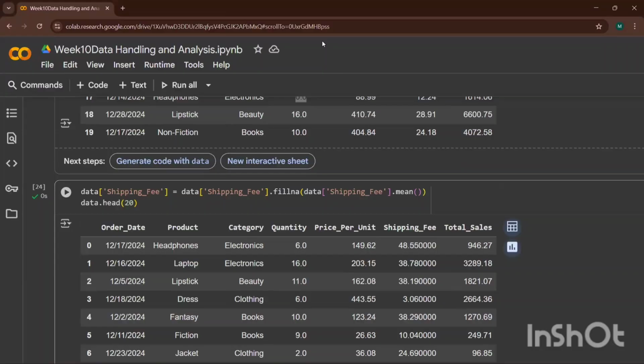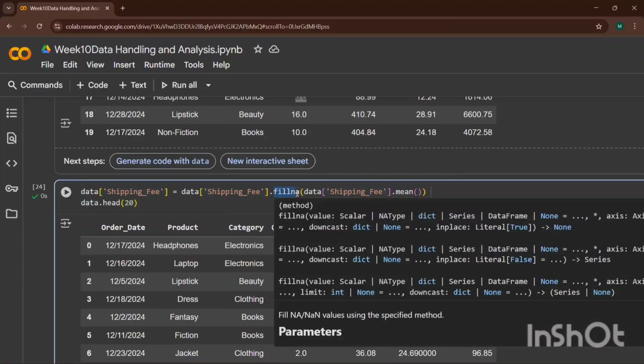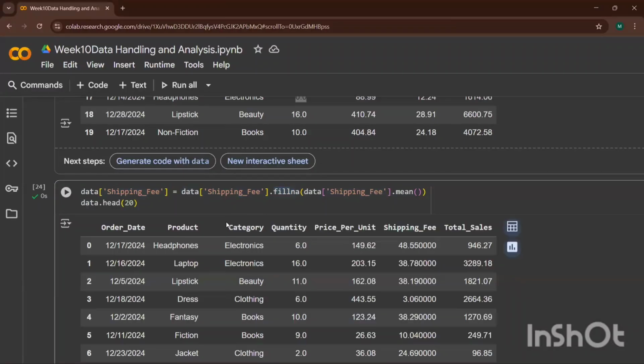Ma'am, why are we typing data shipping fee two times? This data shipping fee is the column which I am extracting. On that, I am putting fillna, and inside fillna I also have to tell it what this function has to do. That is why two times. Okay. And this data shipping fee, the first one before the equal to sign, is where we are making the changes also. This is the whole change we are making to this.